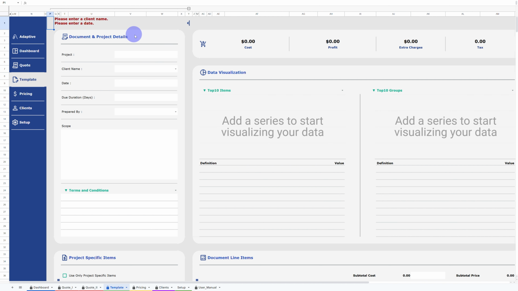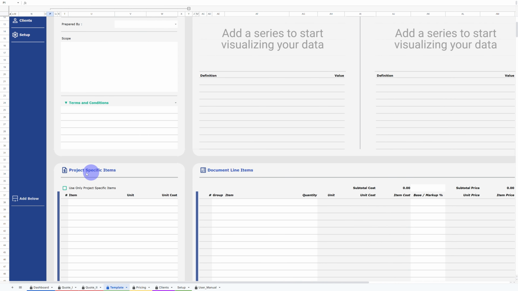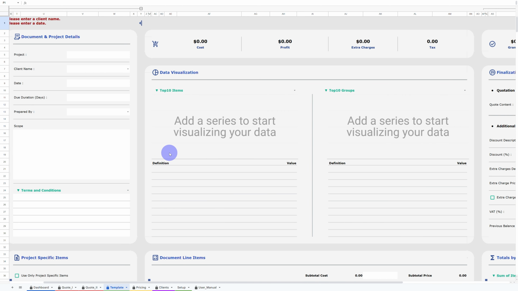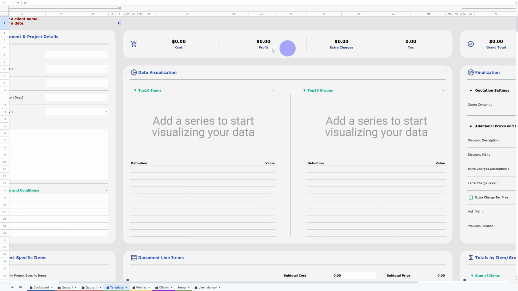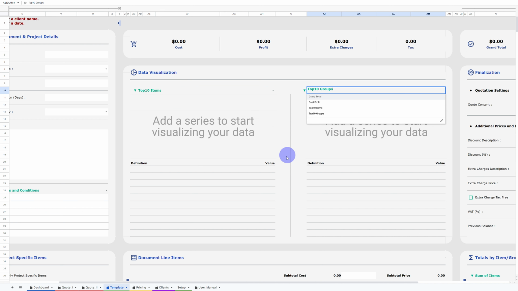Document and Project Details, the section where general quote information is entered. Project-Specific Items, the section where project-specific costs can be entered. Summary Bar, the information section displaying cost and profit information related to your quote. Data Visualization, the section for checking your quote using charts.